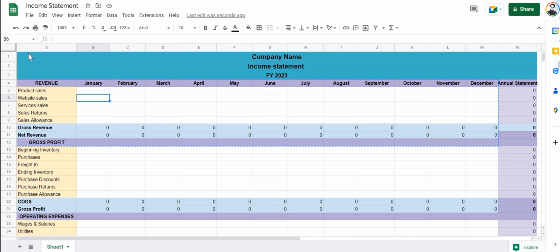First of all, you can start by merging A1 to N1 to create a header with the company name. Then merge A2 to N2 by selecting the cells and clicking merge cells right here and name this income statement. Lastly, you can merge A3 to N3 to enter the financial year. After that, this area right here is where you're going to enter the different sections such as revenue, gross profit, operating expenses, and these cells right here is where you're going to enter the months from January till December.